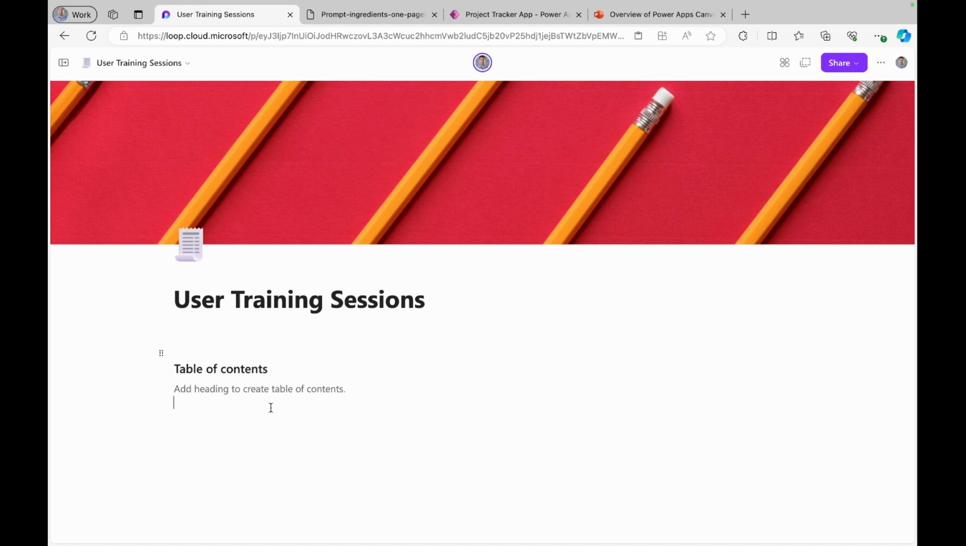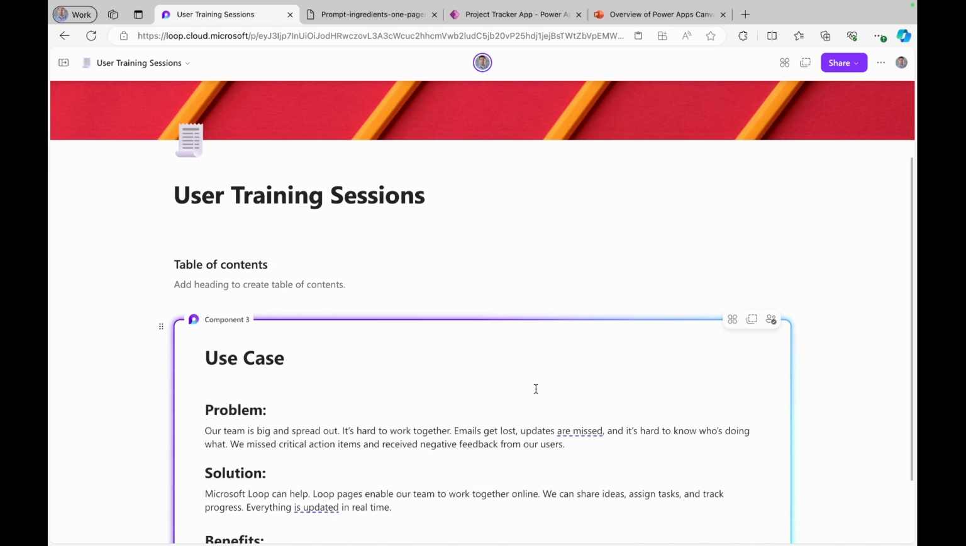And I will explain later why I did this, because a Loop page, as I said, is a flexible canvas. You can add as much information as you want, but keep in mind that those sometimes can get really, really long. So what I will do here, instead of creating headers, I will create collapsible headers and tie them to the table of contents so that the team can easily navigate. So for the table of contents, I will come here and paste our use case.